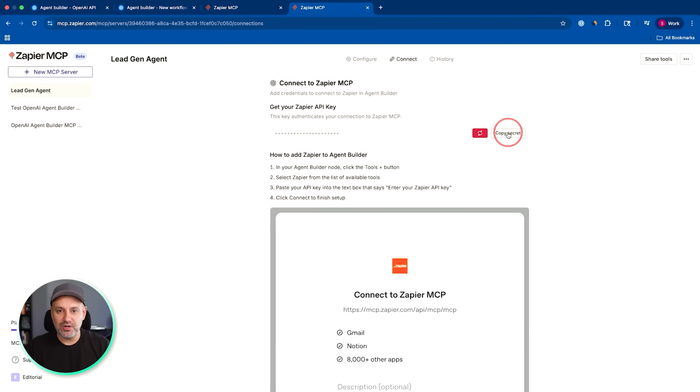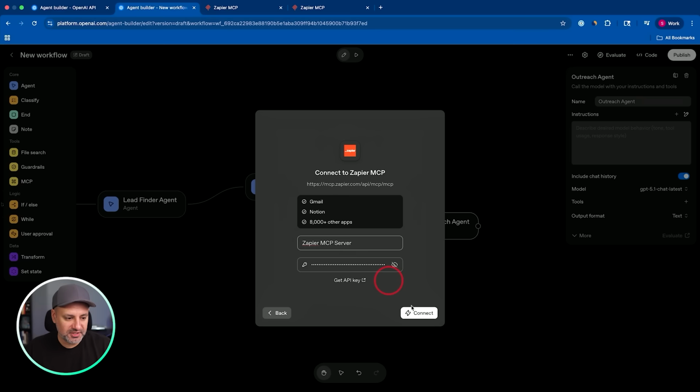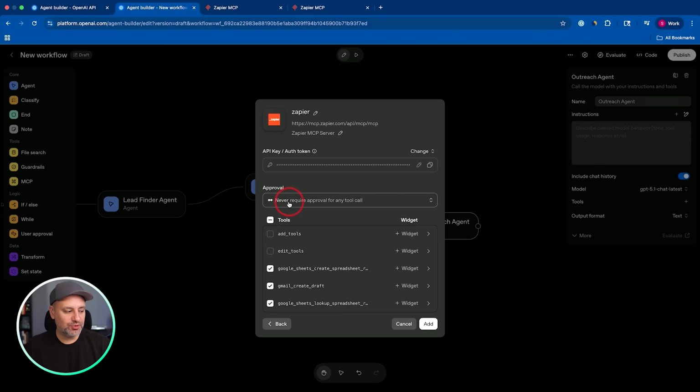And all we have to do is go to connect here, copy our secret key, and then take it to our agent builder. Again, I'll name it the same thing here. Let's connect. I changed the approval to never require, and I also unchecked these 2 that are checked by default, and I'll add it now.